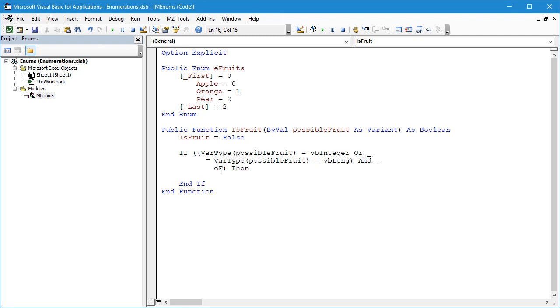We're going to say eFruits dot first, so we're going to use the hidden elements in our enumeration. It's going to be less than or equal to possibleFruit, and the value of possibleFruit is going to be less than or equal to eFruits dot last. So again, using a hidden element of our enumeration. And if all of these conditions are satisfied, then we are going to say IsFruit equals true.